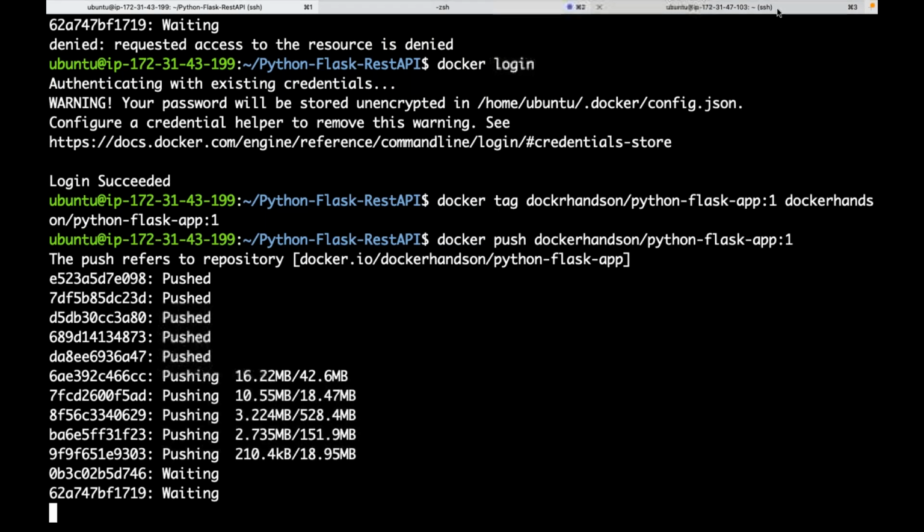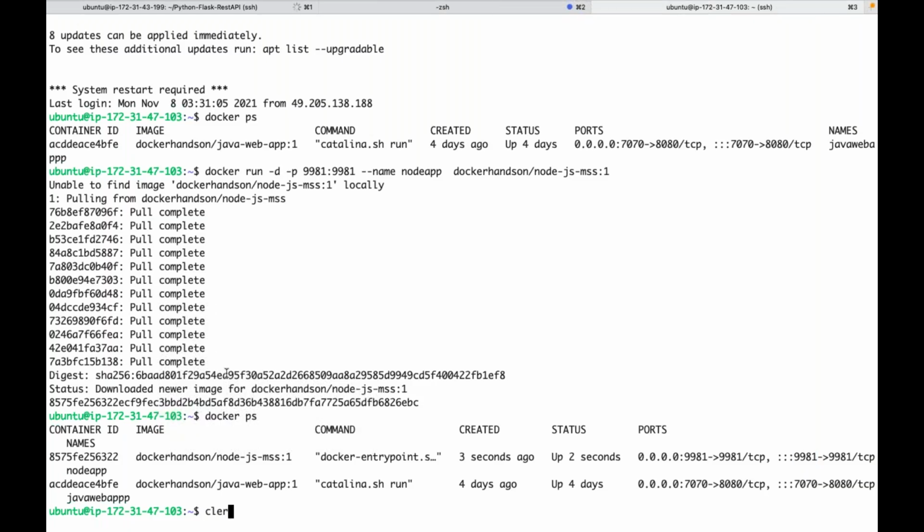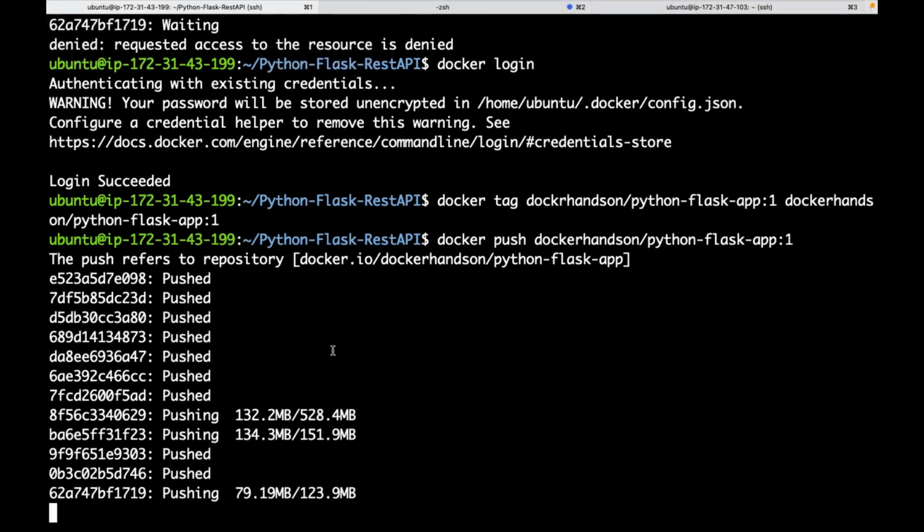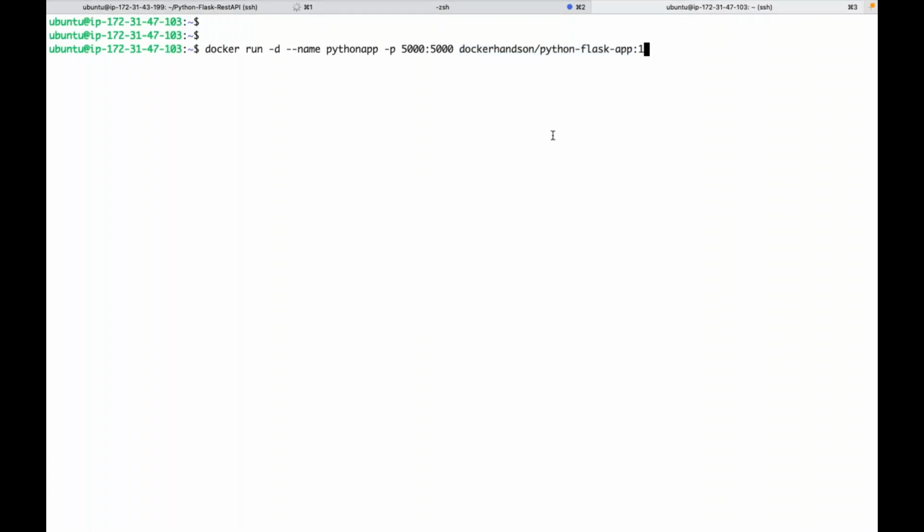Now here in this deployment server, once the image is pushed to the registry, if I create a container out of that Python image, let's say this is the port, does my Python application come up and run as a container? Now the image is still being pushed. Once it is pushed, I can create a container here.